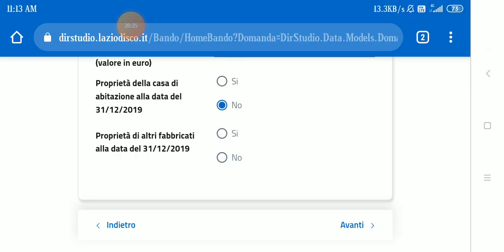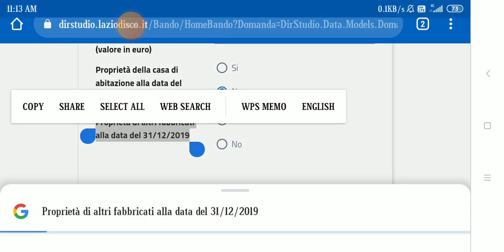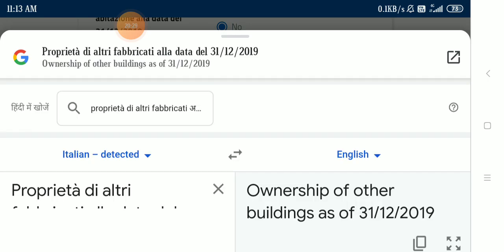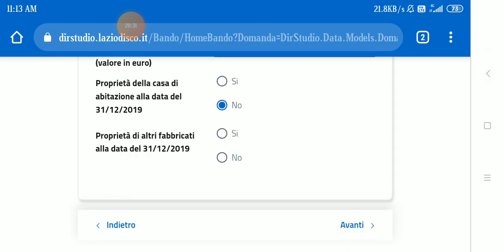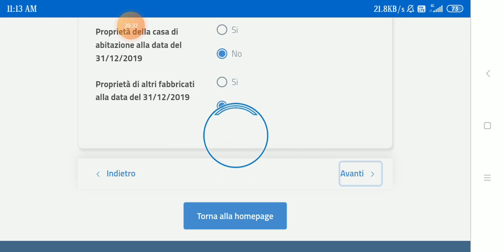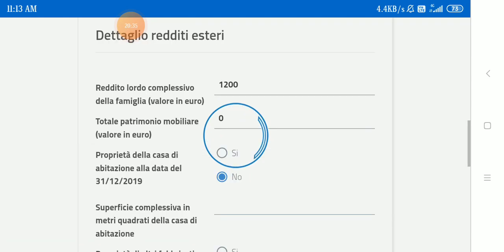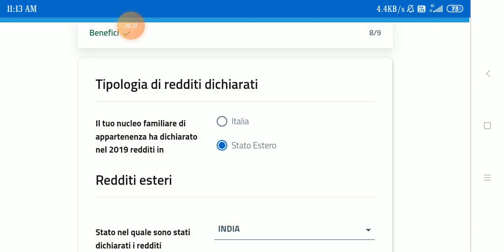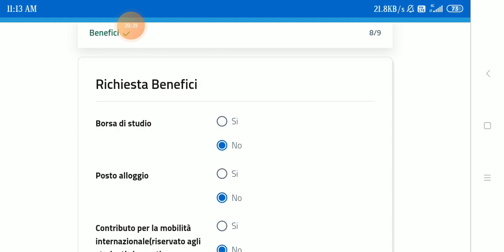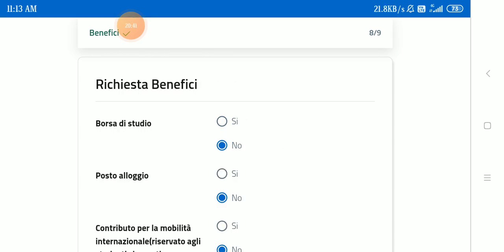So next is ownership of the other building. Do you have other buildings? No. And that would ultimately lead you to be the winner of the scholarship, if you fill like these. And then, you want scholarship? Yes. So this is the scholarship one.